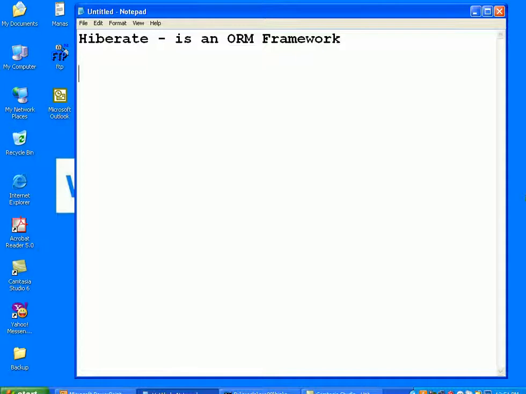It is not that only Hibernate is acting as ORM. We have got so many other ORM frameworks also, like JPA, Java Persistence API, JDO, Java Data Objects, iBatis or TopLink. These are all the different ORM frameworks that we can use in Java applications. But in our session, we are discussing Hibernate, an object relational mapping framework.